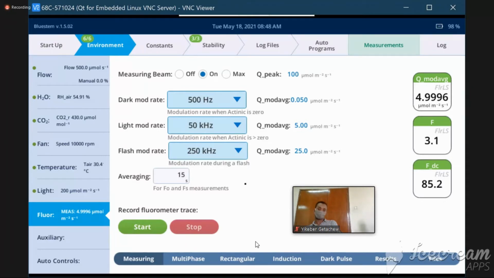The other settings you really don't change. The only other one that you might be interested in is actually recording a fluorescence trace. What this does is it takes the raw fluorescence and light that the fluorometer is measuring, and saves that raw data into a separate data file. So if you ever wanted to go back and replot an entire experiment's fluorescence information, you could do that. And you can start and stop that recording from this screen.